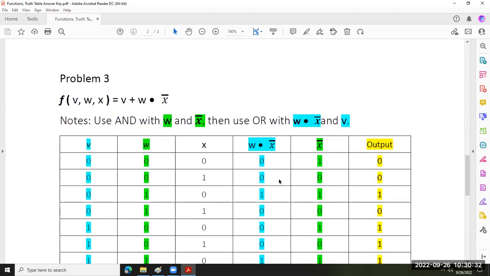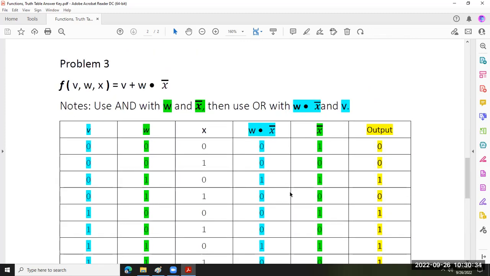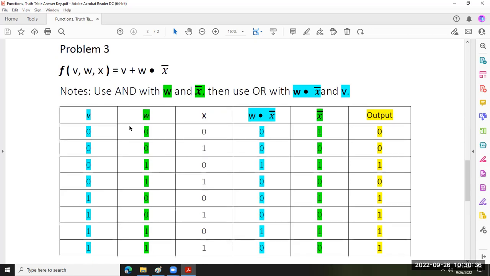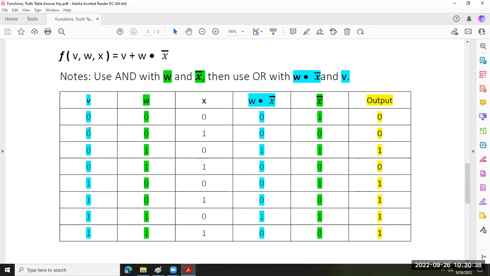This one. We have 3 inputs, which means we have a 3-input table. A 3-input table is 2 to the 3rd. That means we have 8 sets of combinations. The original values are for V, W, and X: 4 zeros, 4 ones. There's the W, 2 zeros, 2 ones, 2 zeros, 2 ones. There's the X, 0 1 0 1 0 1 0 1. Everybody see that pattern, right? That pattern still works.